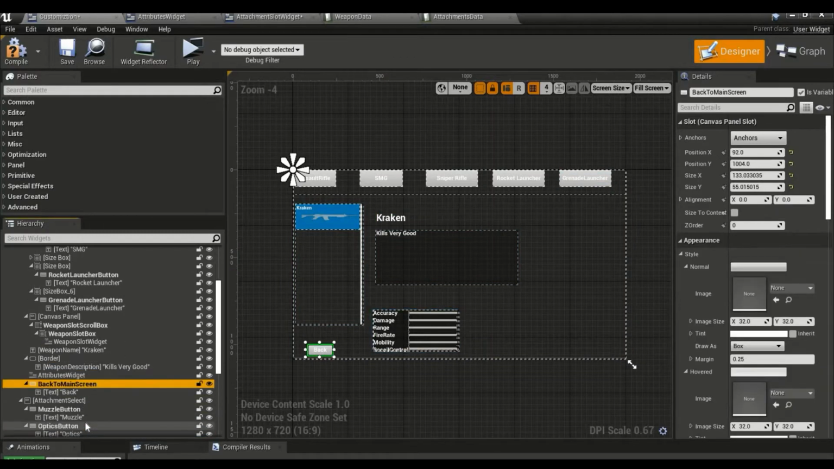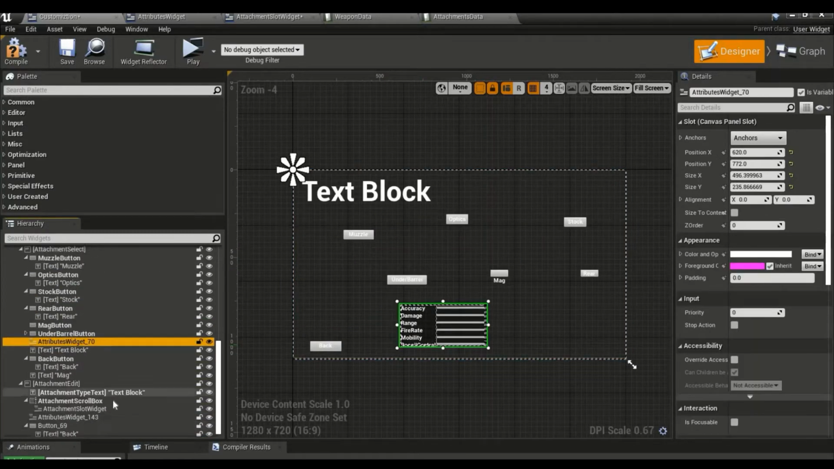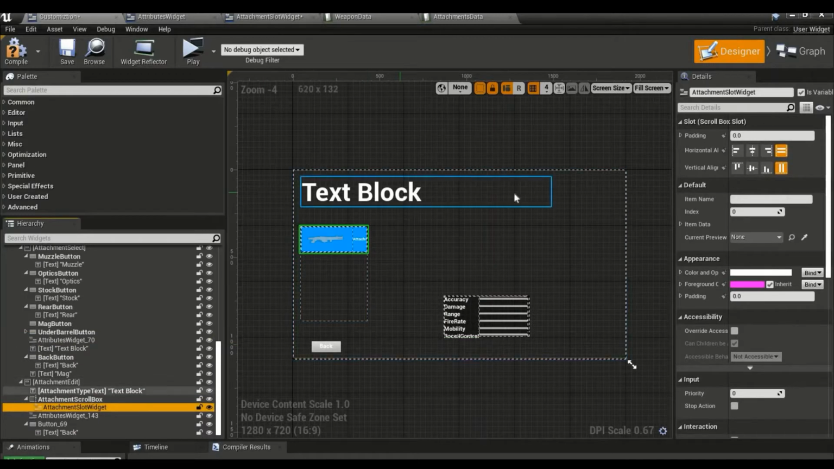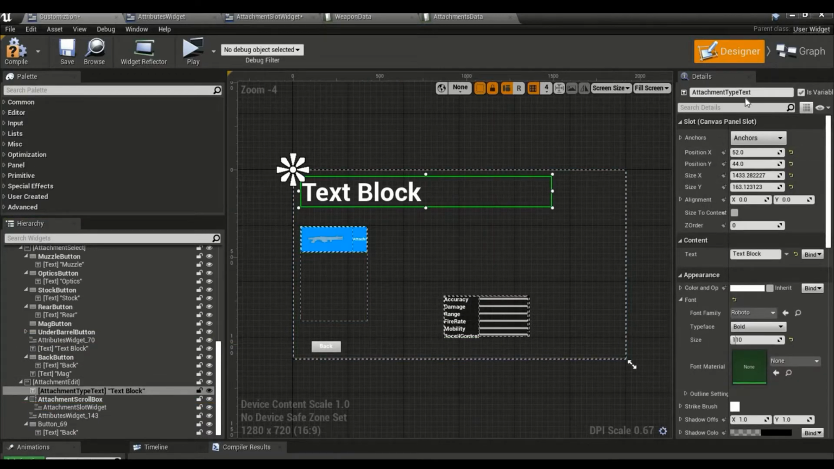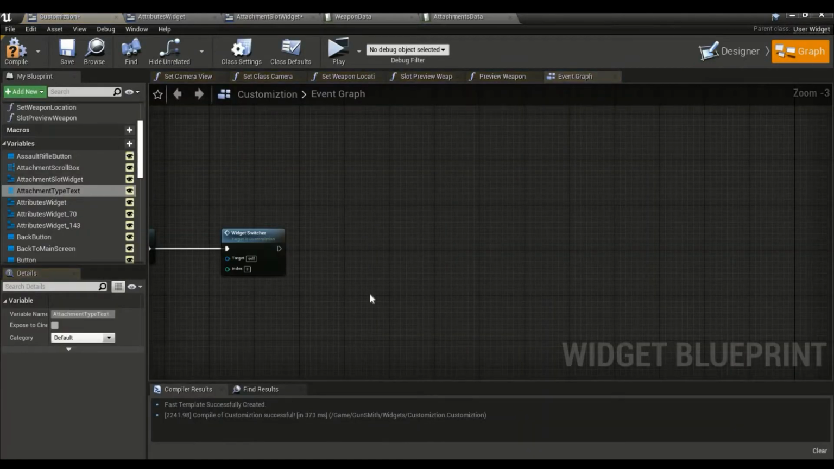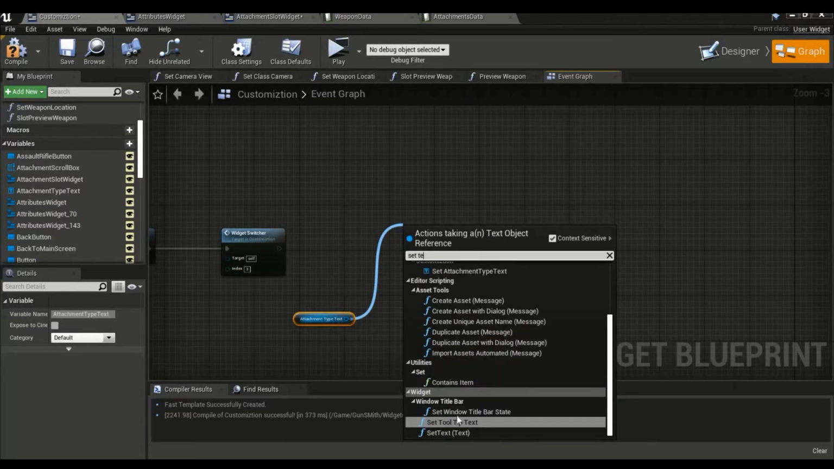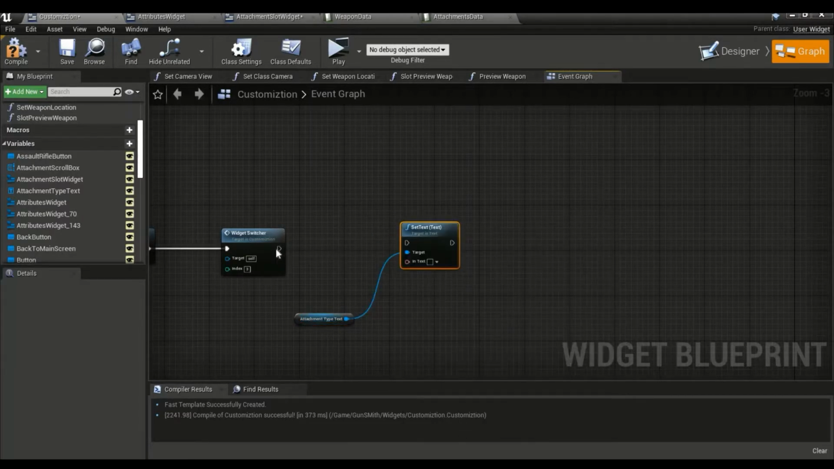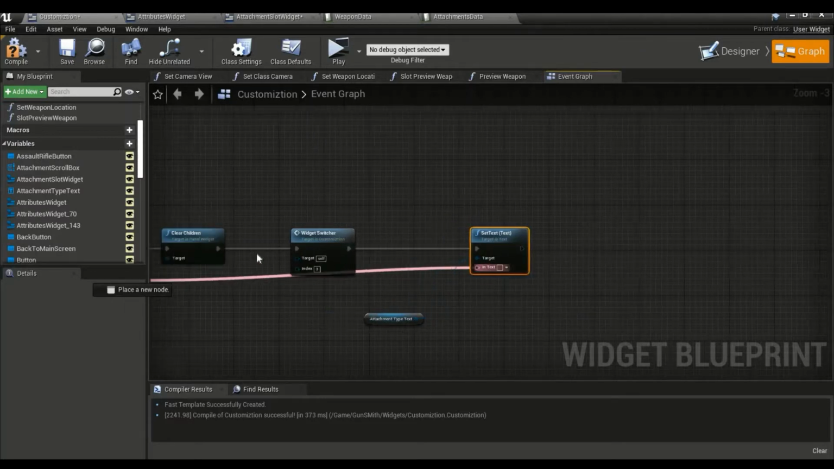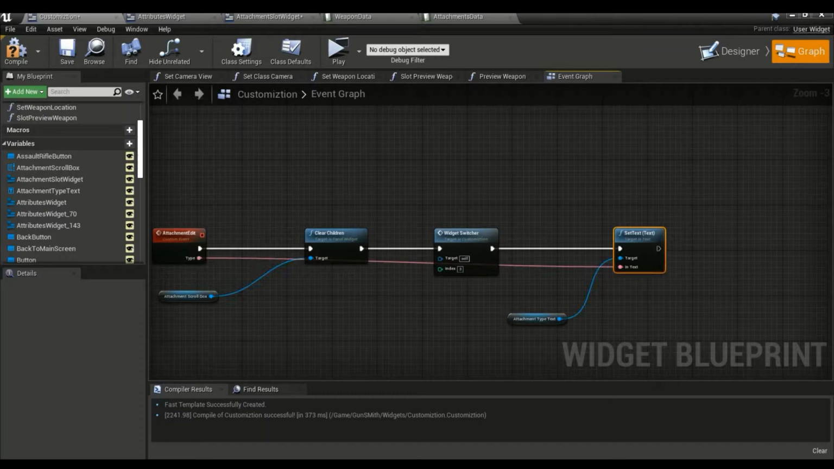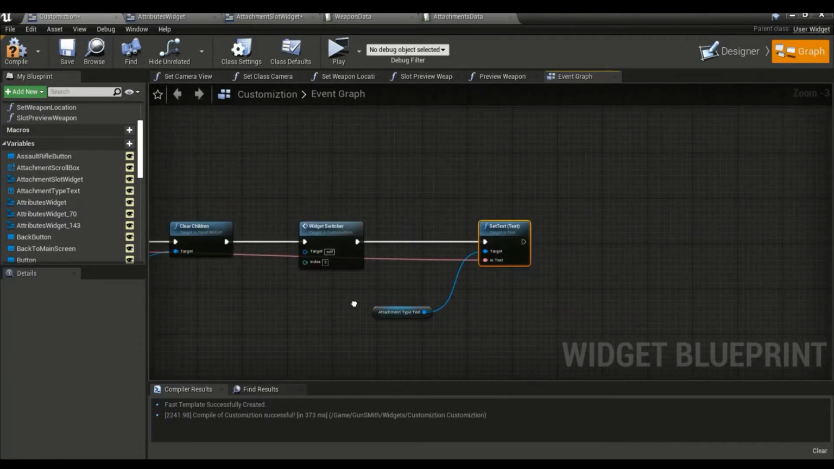And then I want to get this text box. I went ahead and named it attachment type text. It's a variable, so we could go over here and grab it. And we want to set the text. And as you can see, the text will be set to that right there.